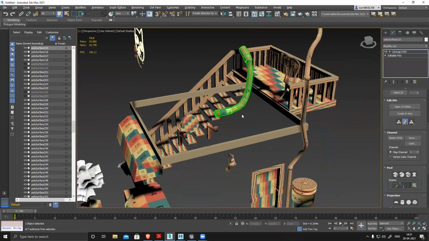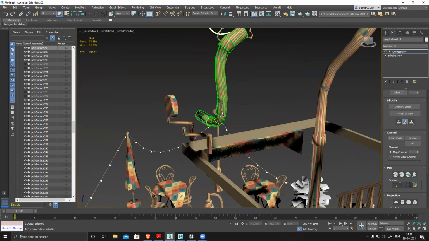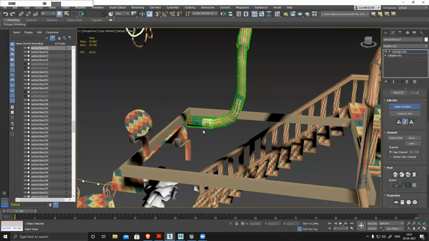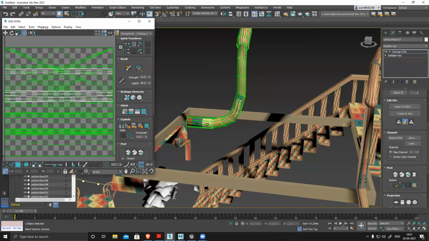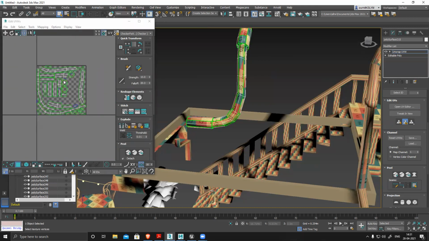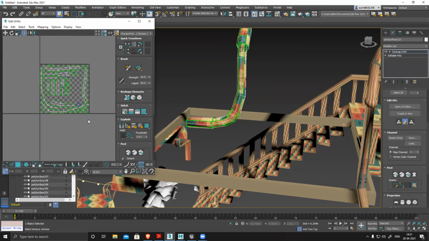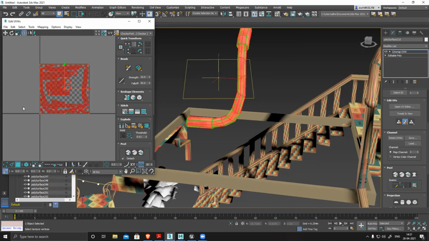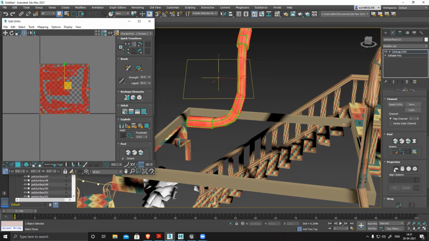UV. So this is a cylindrical shape. I can apply cylinder, but it won't work properly. So I'll just apply an automatic flatten mapping, or the easiest way will be to select all the polygons, polygon mode to make it faster. Apply a planar in X direction. You'll get the pipe shape and then switch it off.